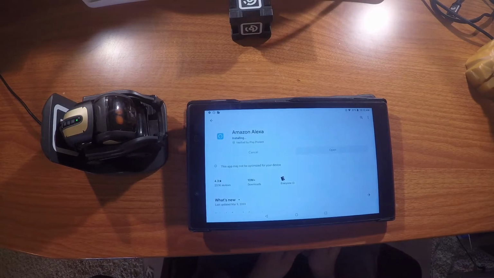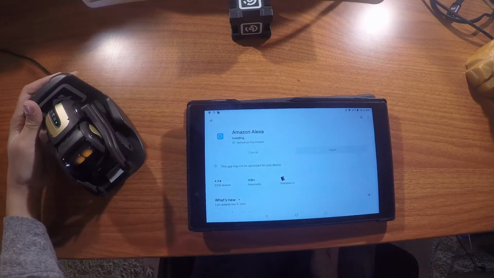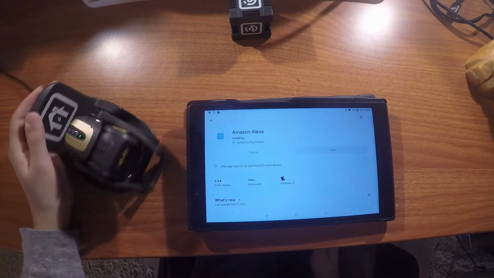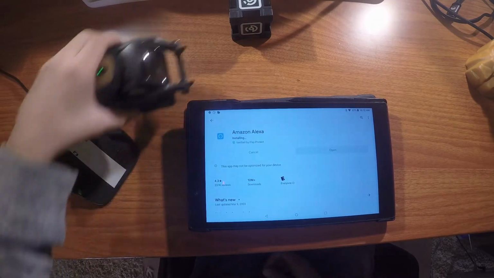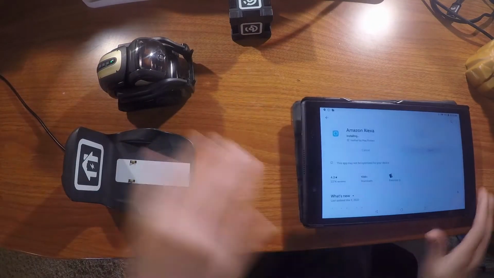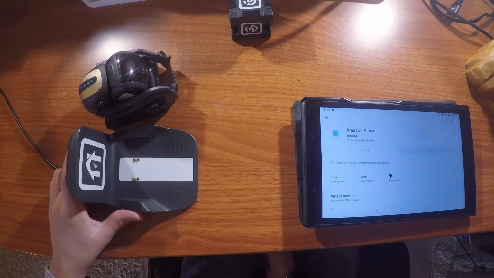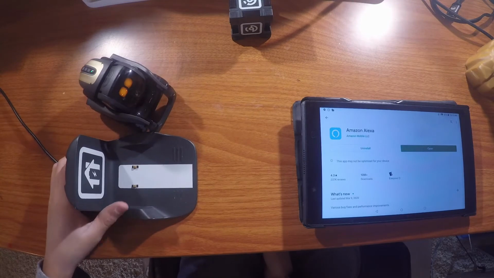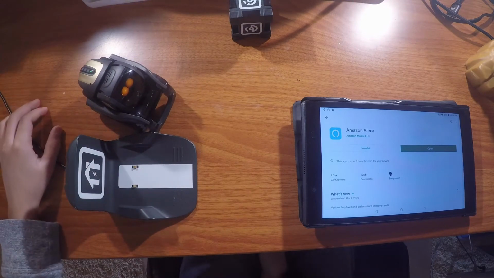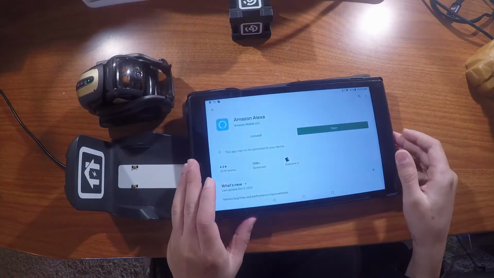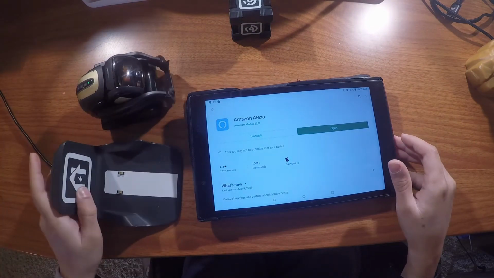Also, hi Vector. Okay, stop it. I don't know what Vector's so happy about. Okay, so Vector, don't be distracting.